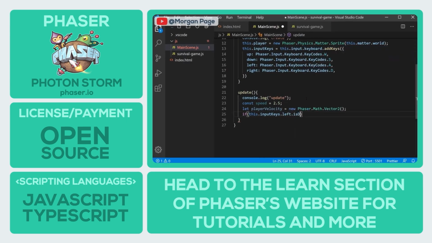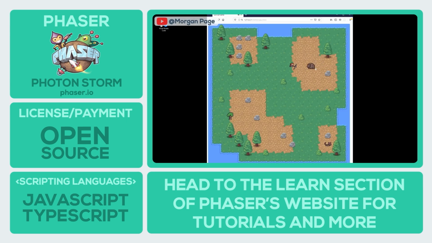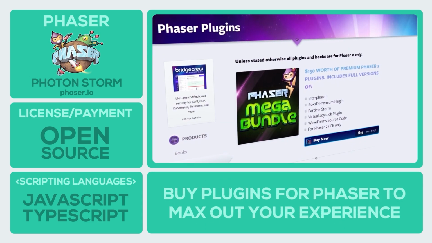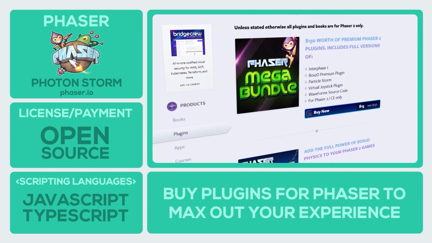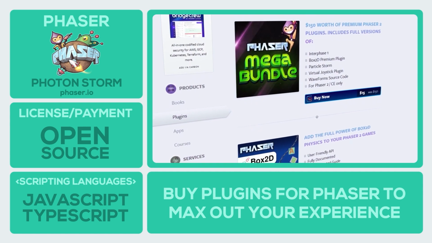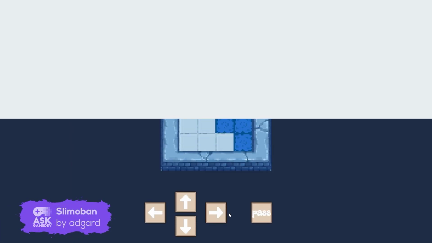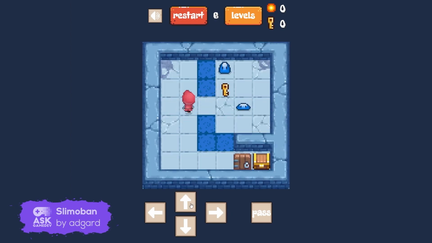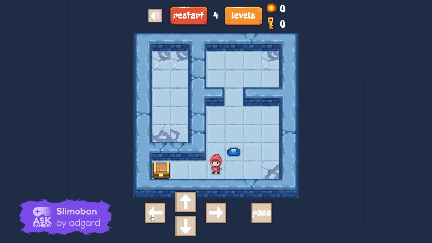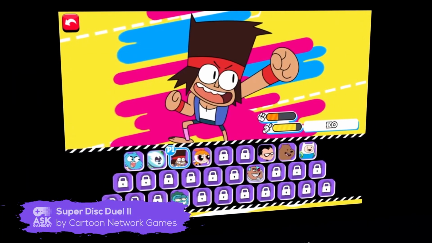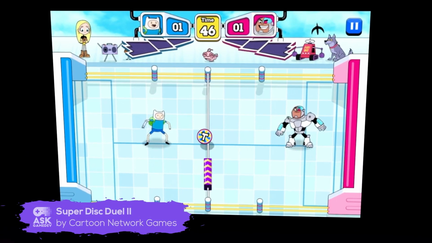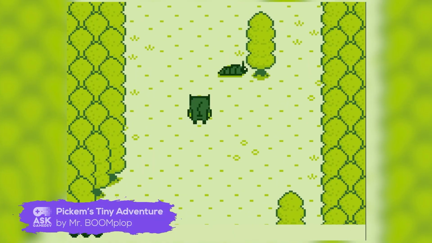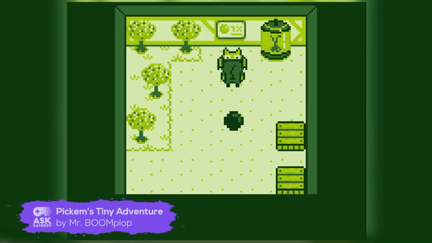This engine is open source and completely free to download. Additionally, the team behind the engine develops and sells several plugins that take the experience with the engine to another level. Some cool games made with Phaser include Slimoban by Adgard, Super Disc Duel 2 by Cartoon Network Games, and Pick'em's Tiny Adventure by Mr. Boomplop.